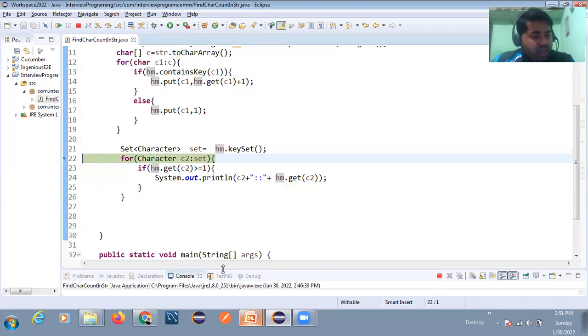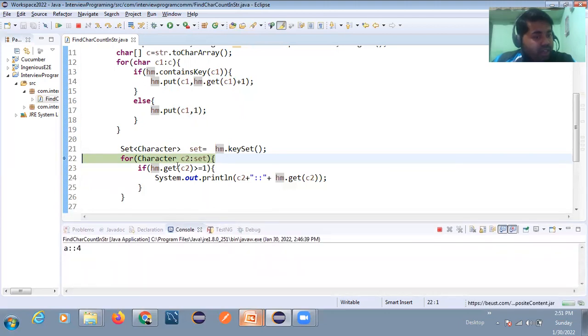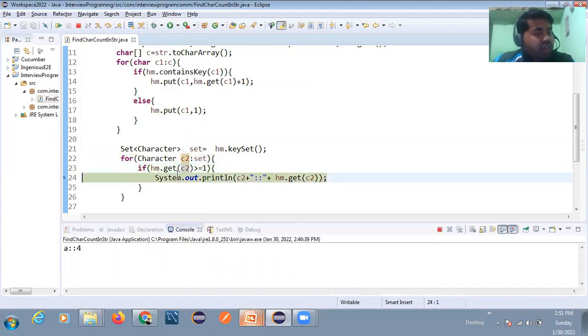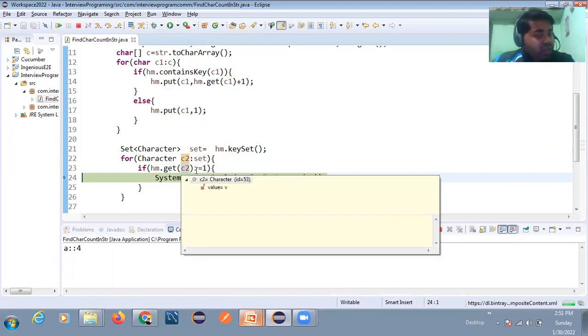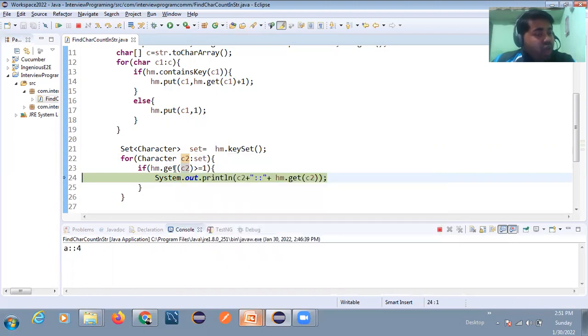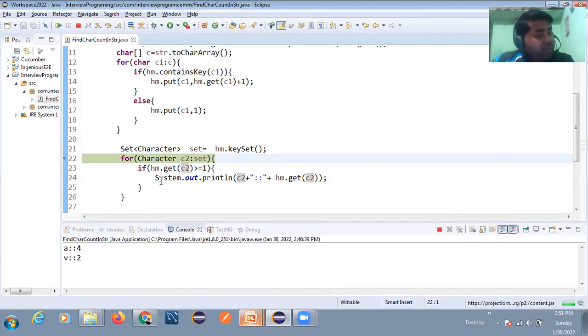So you can see now it will print the value, then it is checking the get of the key value, and it is giving the condition, and it will check. Okay, so here you can see what condition you have given. H1.get(C2) greater than or equal to 1. So all the values will be printed here. If you have a duplicate, or if you have a single occurrence, it will print here. So now we are going to print this value.